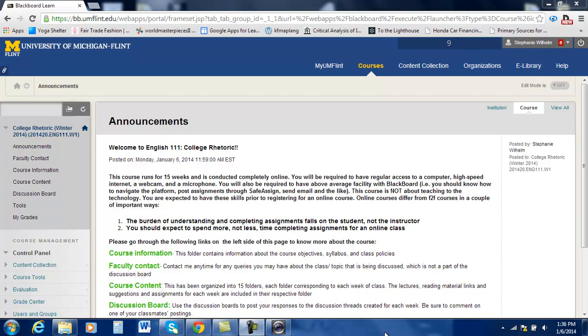The first one is that the burden of understanding and completing assignments falls on the student, not the instructor. You should feel comfortable with a little bit of ambiguity, and of course you should also be self-motivated. That is, you have to arrange your schedule and make sure you are completing assignments on time, as there will not be this face-to-face component to push you to do so. And again, you should also expect to spend more, not less, time completing assignments for online classes.